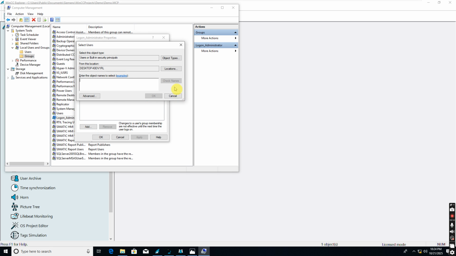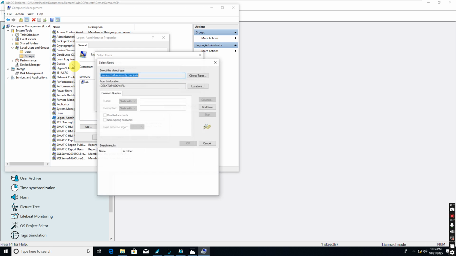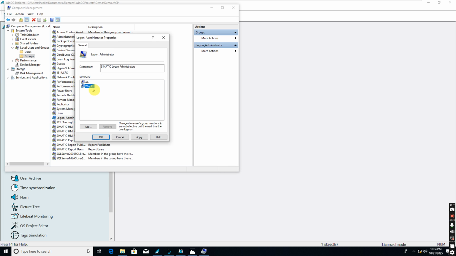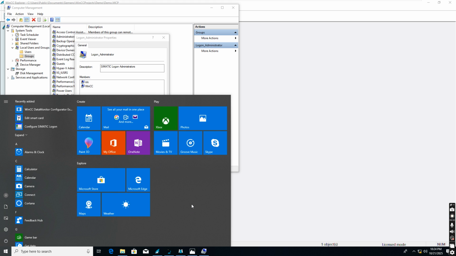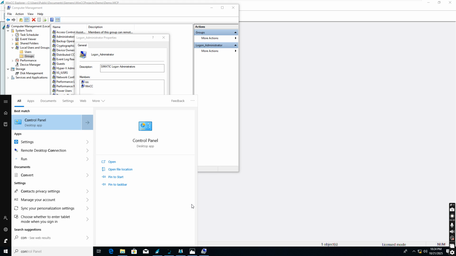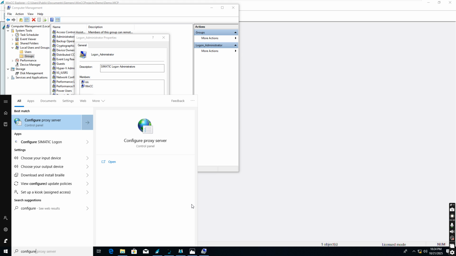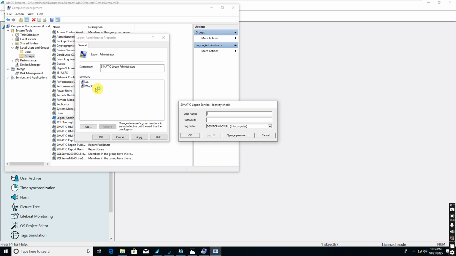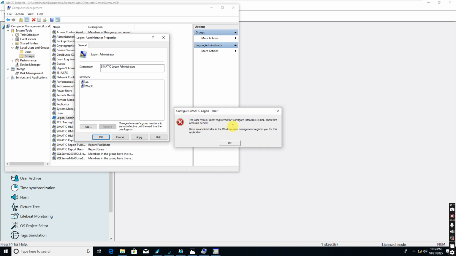Just add here, I've already added one. Go here, find, go, WinCC. Now we have WinCC here. I haven't applied this yet. What I will do is go to configure Simatic Logon. I log in as WinCC, with password WinCC. If I log in, it shows that it is not configured as a Simatic Logon user.